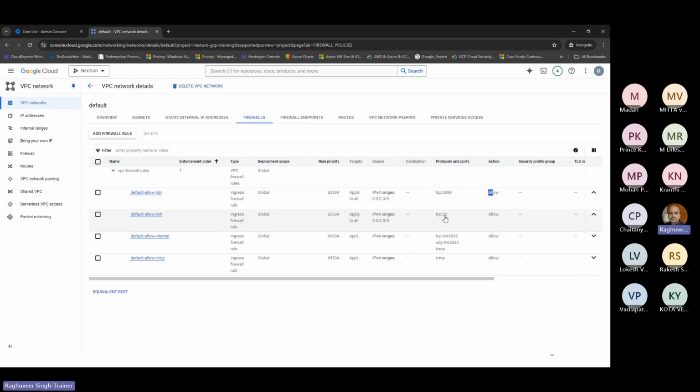Port is 22, which is the SSH port. And with this port, an action is allowed, which means all inbound traffic from the internet on port 3389 and port 22 is allowed. And why this default rule?